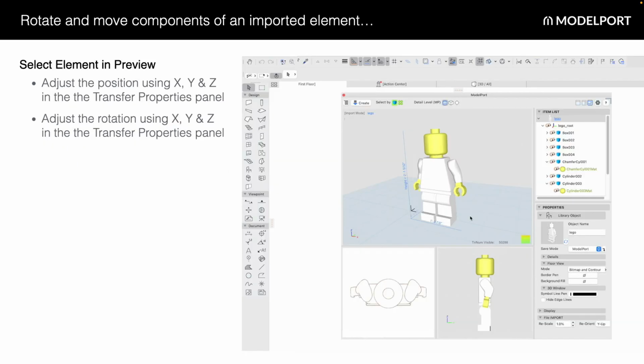And then we can also rotate and move components. So when you're working with objects that are from external sources, they're not going to have parameters. So we've brought in some parameters to help you out with being able to move and rotate elements. So this Lego man here, I'm going to use as an example.